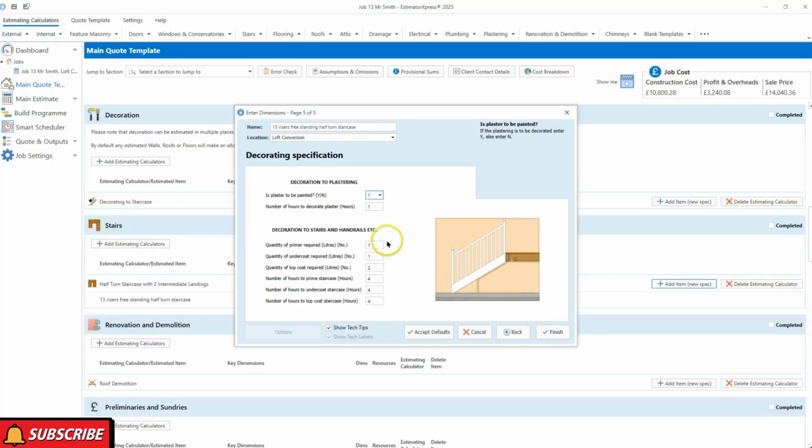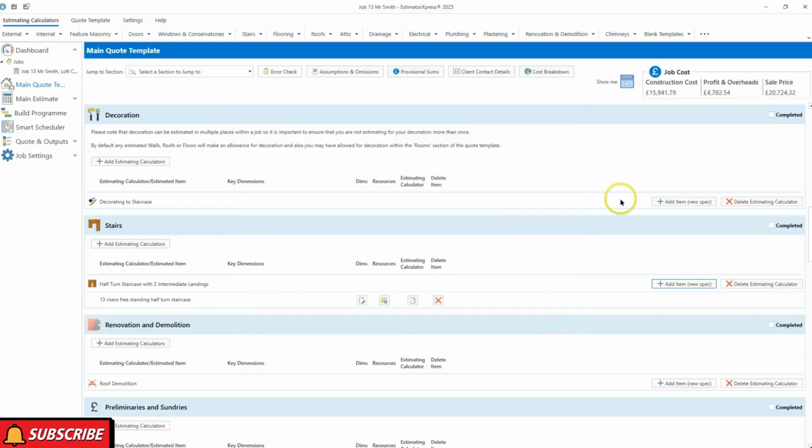And finally, we get to the decoration spec, and here we confirm, obviously, is the plaster to be painted, the number of hours we're going to allow for that, and of course the decoration to the staircase and handrails and so on. Once we're happy there, we hit finish, and once again the costing of the work has been added into the job there.